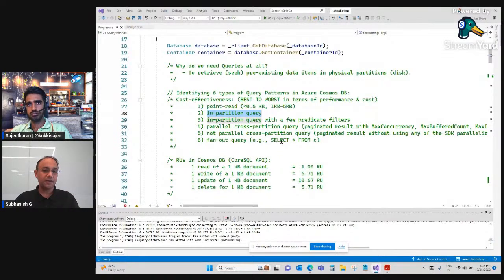Now there are certain scenarios where your query will have multiple predicate filters. Those are what we call an in-partition query with a couple of predicate filters. It could be quite a number of them, but as long as you specify the partition key in the query itself, it will be treated as an in-partition query. The query engine knows it won't do a full table scan.